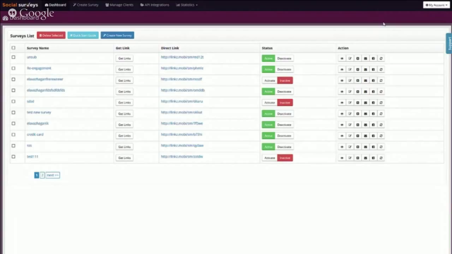So this is the dashboard once you log in, and along the top we've got standard options for creating a survey, managing clients, because there's a pro sort of white label version of this where people can rebrand it for themselves. We've got the API integration for autoresponders, GoToWebinar, etc. Now we've got a stats panel here.